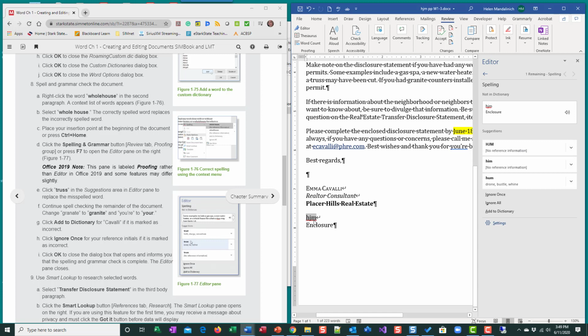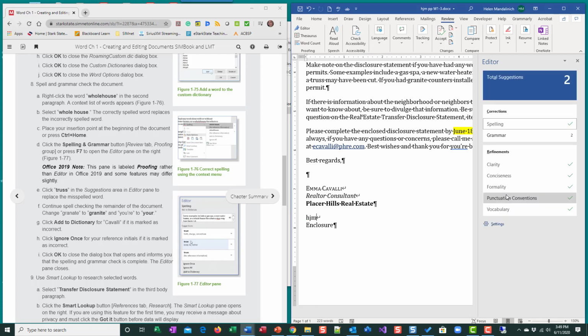So then it finds my initials, and that's okay. It's not in the dictionary, it wouldn't be, but it's okay. So I can choose to ignore it this one time or ignore it if I have multiple occurrences in this document. I only have it once, so I'm going to say ignore once, and that's good.